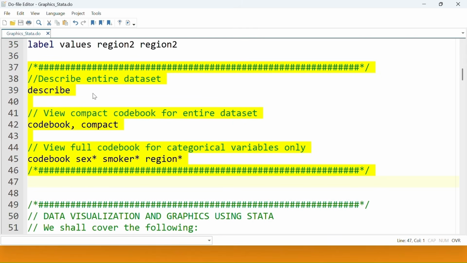If you don't mention any variable here, it will take the whole data set. If you wanted to describe only one or two variables, you can indicate the list of variables. But if you leave the variable list empty like that, Stata by default will display all of them. Codebook, compact, will also display all of them, so you can view the codebook.